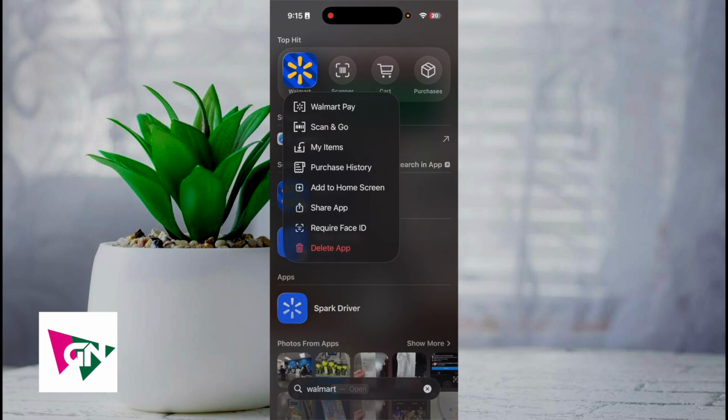With it, towards the bottom, you can click on delete app so that you delete the Walmart app and remove it. So if we click on delete app, it'll just confirm with us if we want to go ahead and delete the Walmart app. And there you have it.